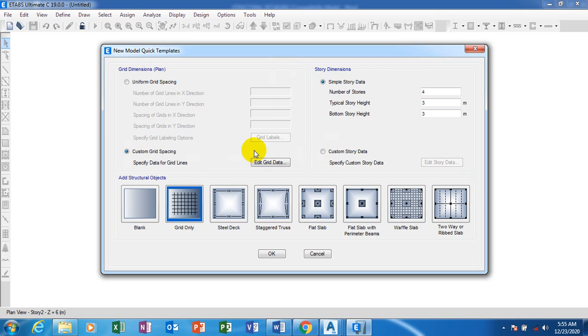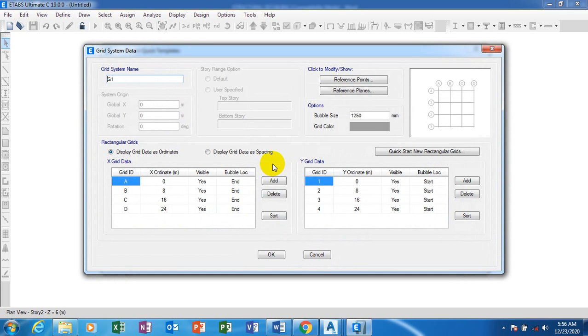We're using custom grid spacing. I'm going to be showing you how to come up with your grids, how to define your materials, and then your sections, for your concrete sections and your steel sections, and then for your reinforcement bars as well. We're going to be showing you that in this episode. So I'll click on edit grid.